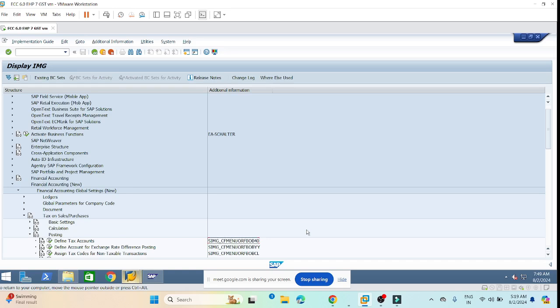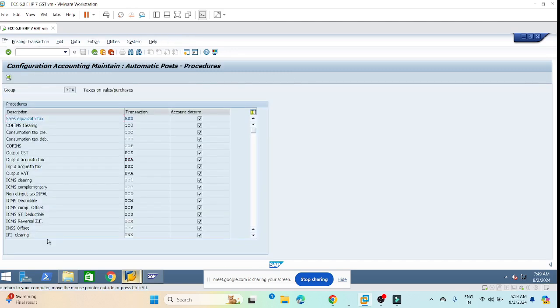The T code is OB40. Define Tax Accounts. Double click on the configuration. Now we have come inside this configuration. Here, double click on JOC. First we need to find the JOC.